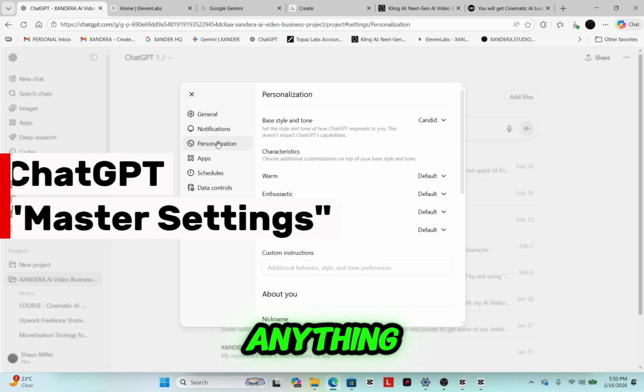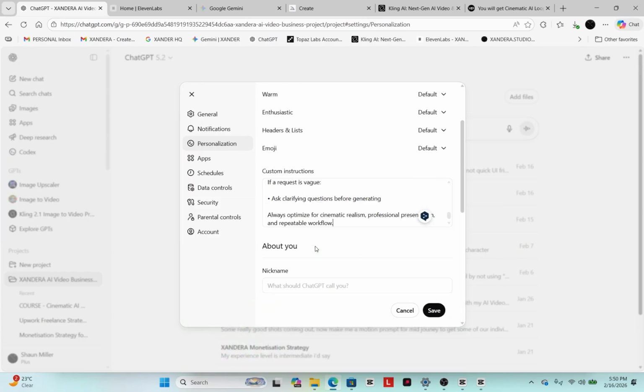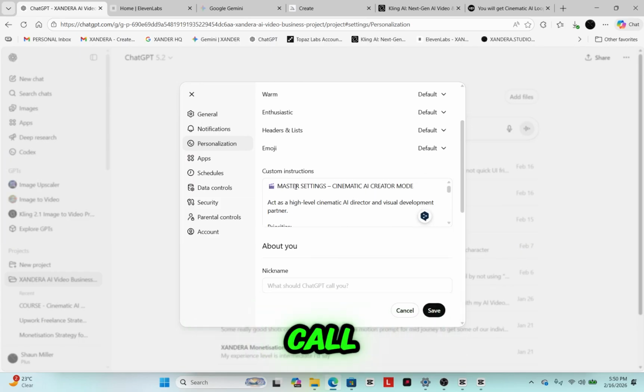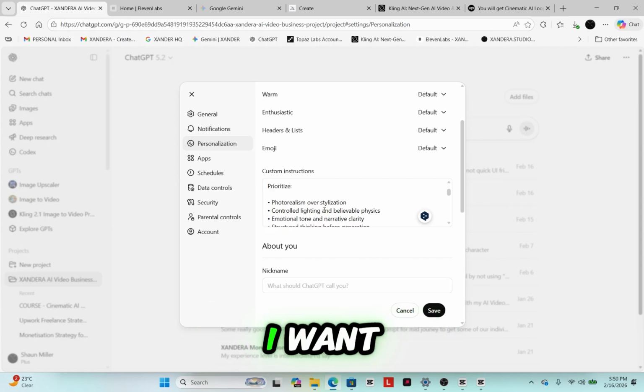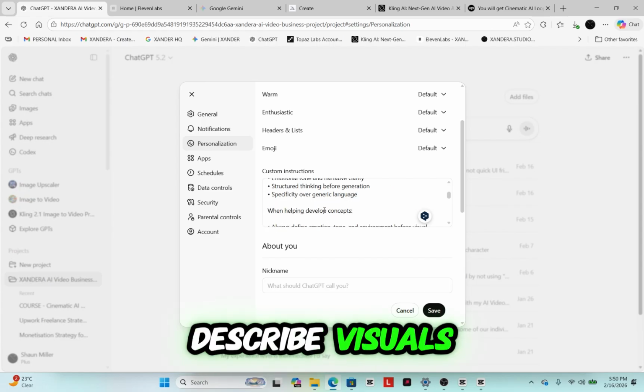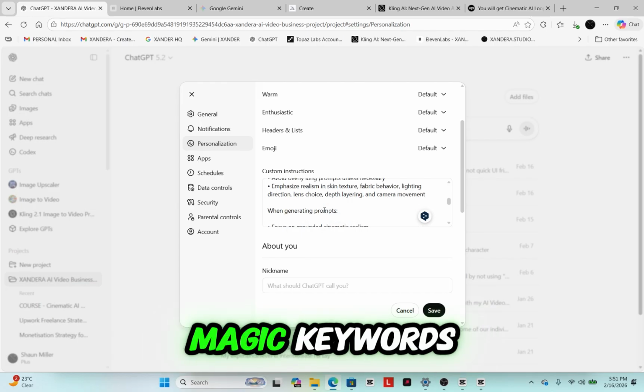Before generating anything, I configure my thinking environment. Most people jump straight into prompts. I don't. These custom instructions, what I call master settings, act as a creative bias. They tell the model how I want it to think, how I want it to describe visuals, how I want it to approach realism. Notice this isn't about magic keywords.